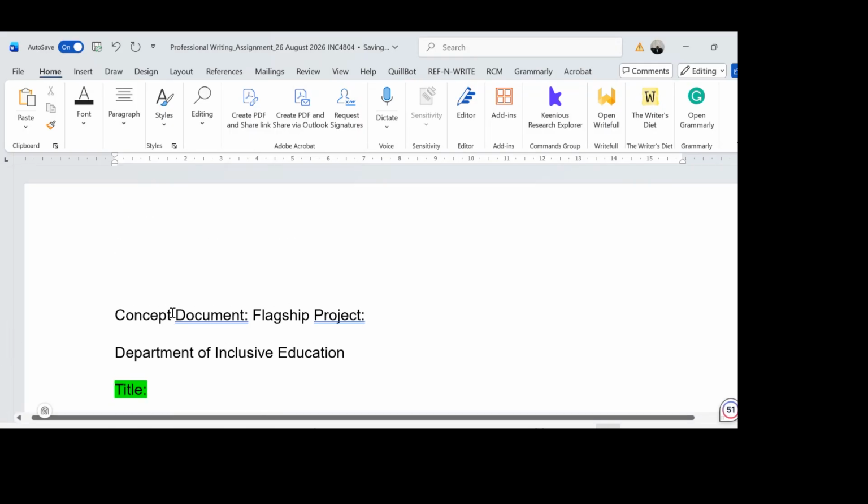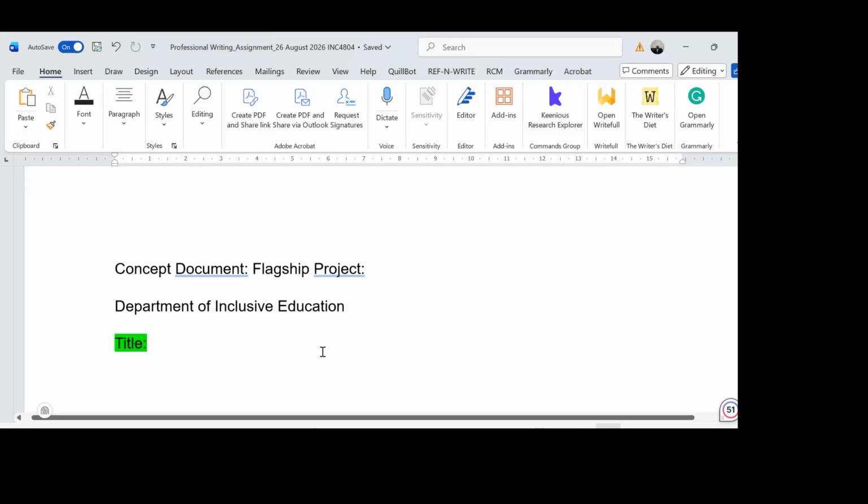So in your case, it will be your name, the name of the module, the module code, the assignment number, the code of the assignment, that unique assignment number, and then the submission date. Then you leave it like that.